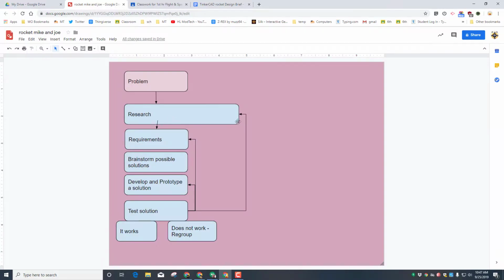Before you started, you needed to get into Google Drawings and you needed to build your design process. You list your real problem, you label what the research is, and you label the requirements that I put in that document before the design brief. You brainstorm some solutions with your partners, and then you develop a Tinkercad solution. Those all need to be filled in. These last ones do not.